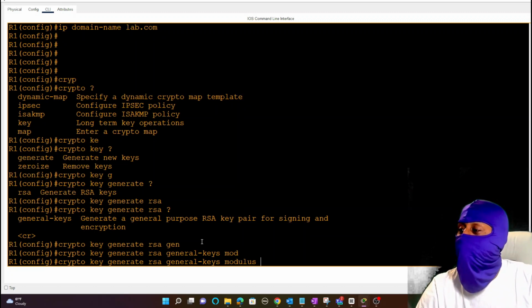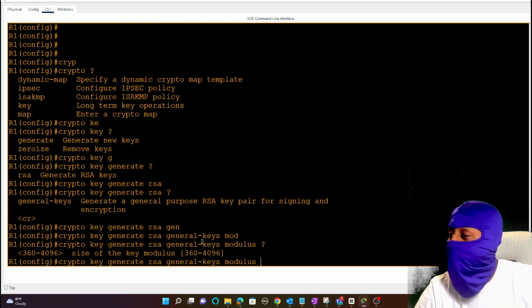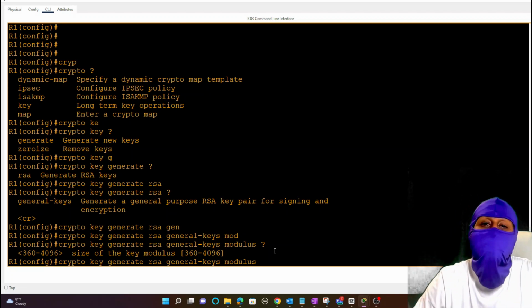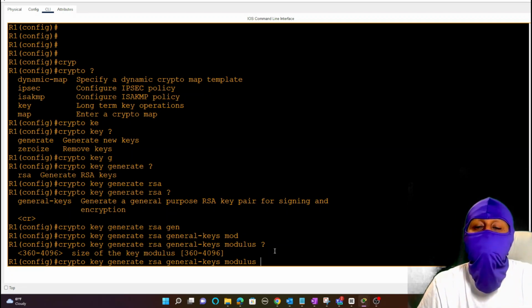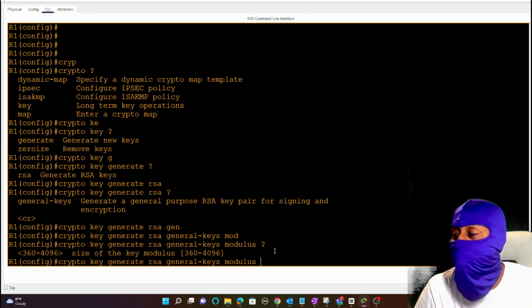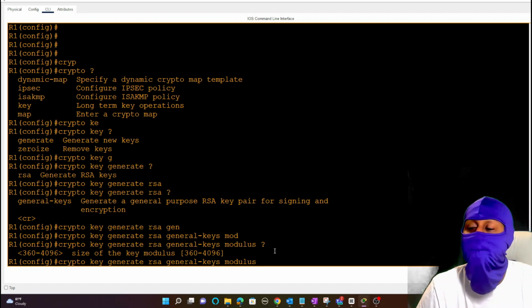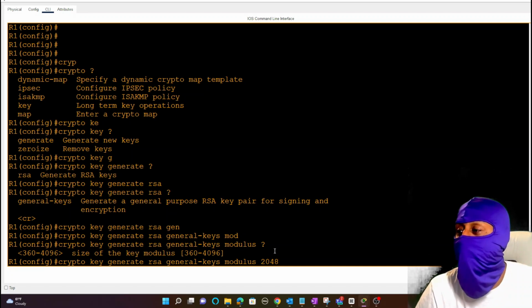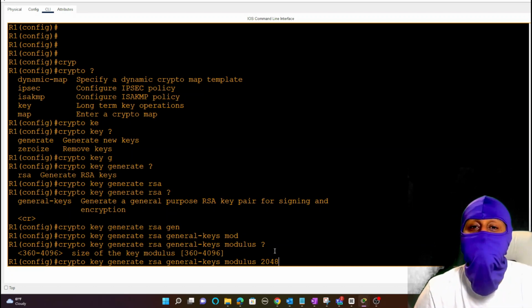And then it's going to be modulus. Right here, depending on your iOS version, you'll have a different range, but modulus is just setting the level of encryption that you want on the key. And that's the different byte sizes, right? So you got 360 on the low end, 4096 on the high end. Usually I just use 2048 when I'm doing this in a production environment, or when I'm labbing. You can use 1024, 768. Again, that's just how complex that key is, because the more bytes you add, the more complex that key is.